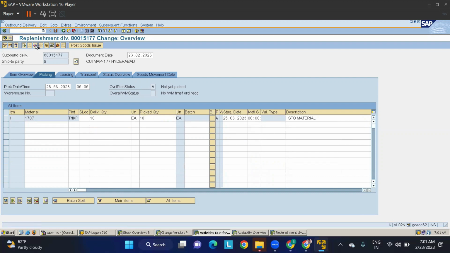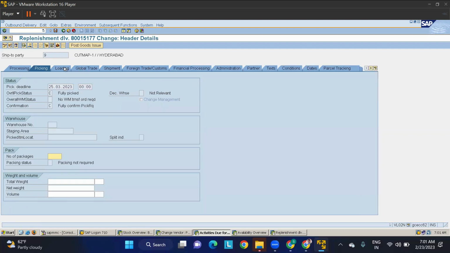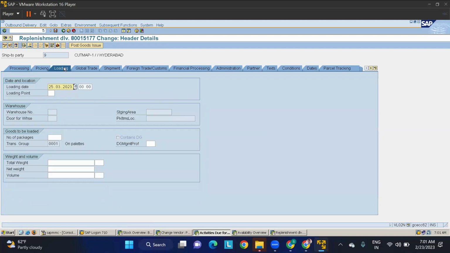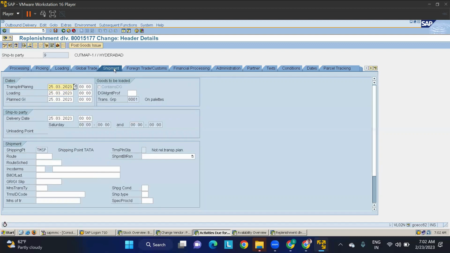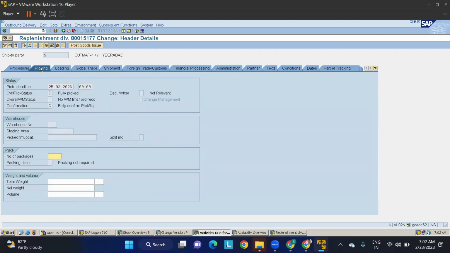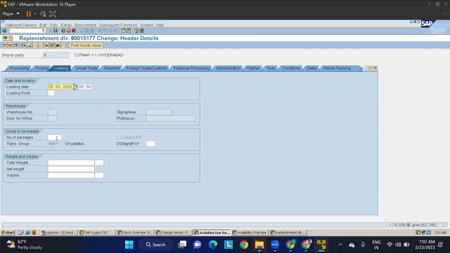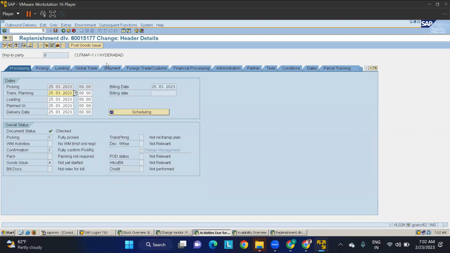After that, I need to go to the header. And here, number of packages, loading, I have to see loading point. Okay, this is perfect. Shipment, I have to check. Okay, in shipment also nothing is there. So that is it, I think. Okay, here picking only I need to check. Number of packages. Loading point, packages. Okay, nothing is there. Okay, just try to go to the item.